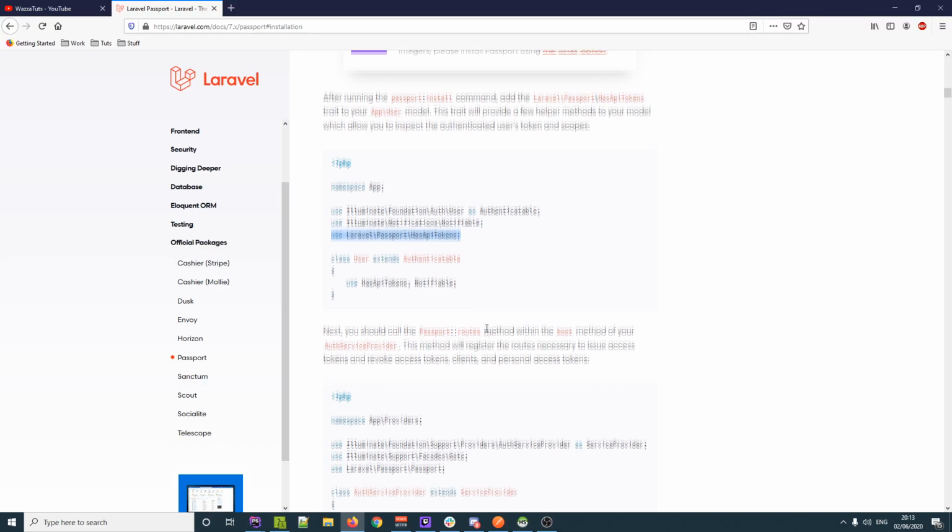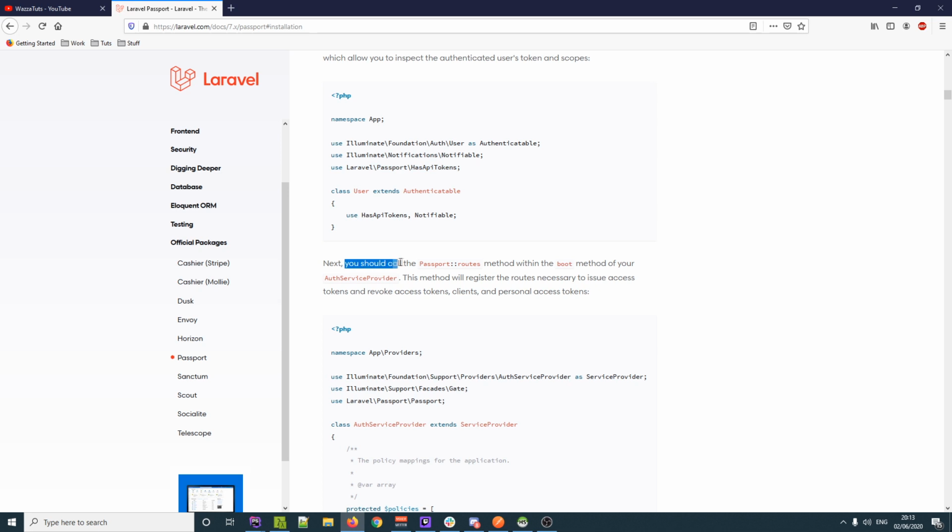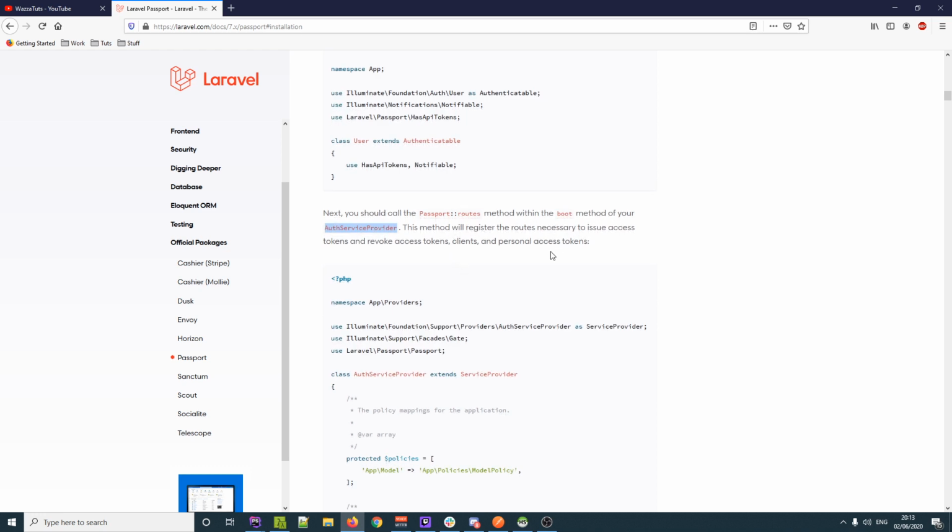That's that set up. And then basically, it's saying next you should call the passport routes method within the boot method of your auth service provider. This will register the routes necessary to issue access tokens and revoke access tokens, clients and personal access tokens. So this is very important because every time a user is going to log into our system, we want to create them a token where they can browse or use our application securely. So we need to add this in because obviously it's very important.